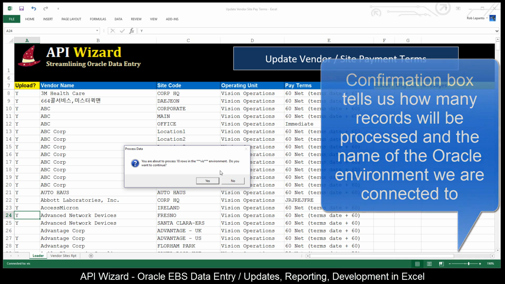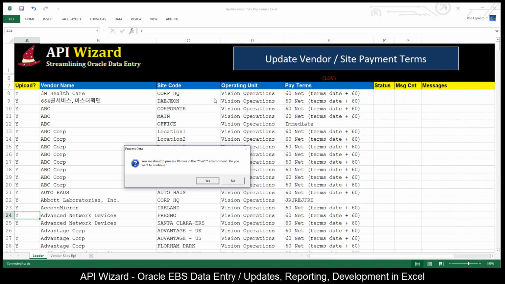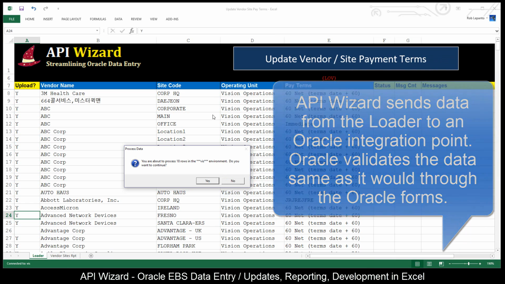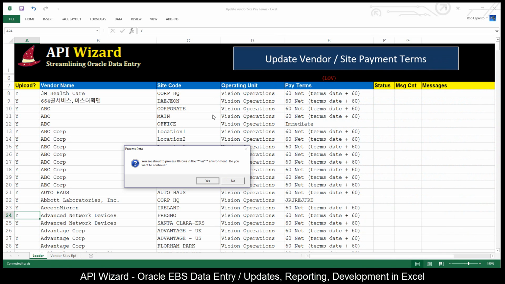Before I continue, I'll just quickly point out that as API Wizard runs, it takes this data and passes it to Oracle in real time. It goes to what's called an Oracle integration point, in this case a public API, that takes responsibility for performing the data validation. So Oracle is doing the data validation of this data, the same data validation as if you were entering your data through the Oracle forms.